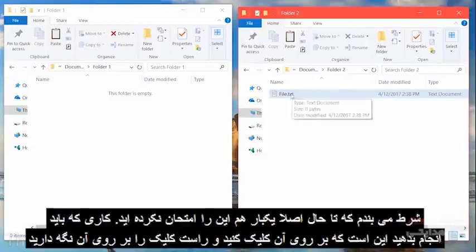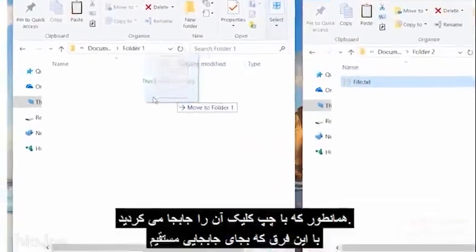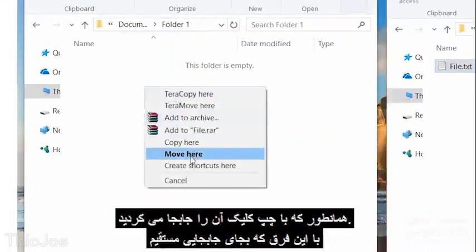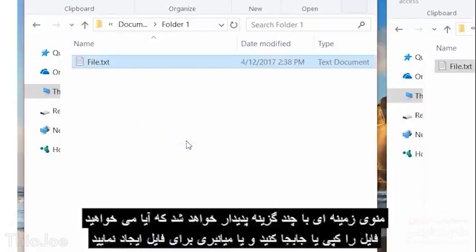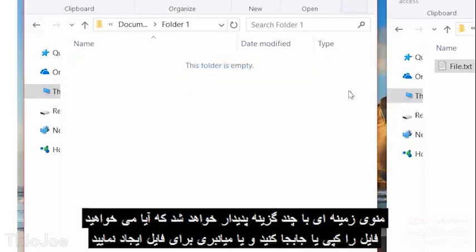What you do is you just click and hold with a right click just as you would with a left click and move it into another folder, and instead of moving it right away, it will actually bring up a context menu with a few options, whether you want to copy, move, or create a shortcut.